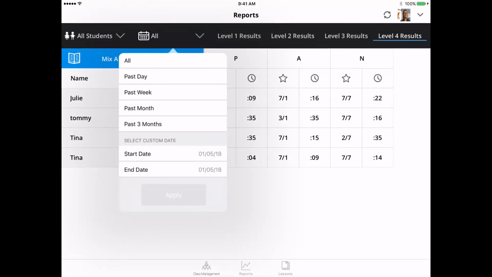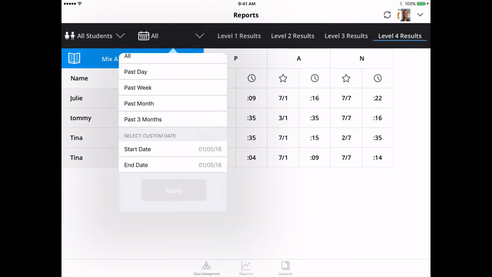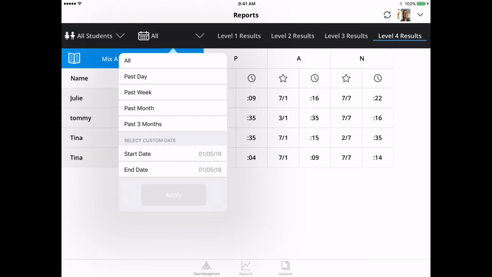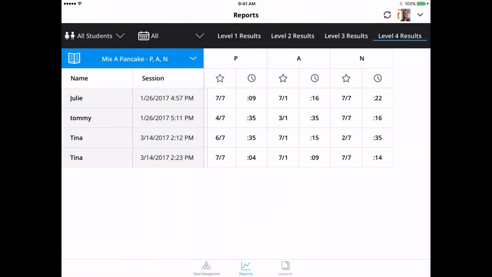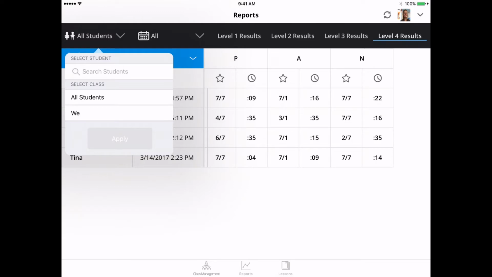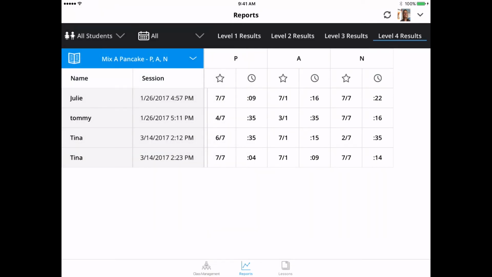An additional feature in this Teacher's app is that you should be able to sort by different start dates or just see student results based off of the past week or the past 3 months, and you can select that by hitting All at the top and selecting what you want to see. You can also choose to filter by different types of students. I don't have that many students actually enrolled here, so you can type in others and you should be able to filter and search by different students if you wish. So that's all for now on the different report outs.